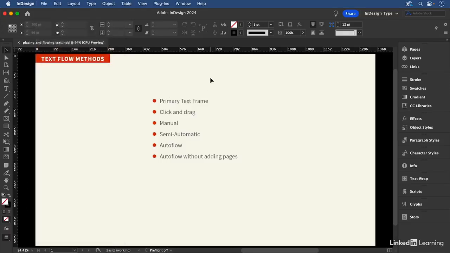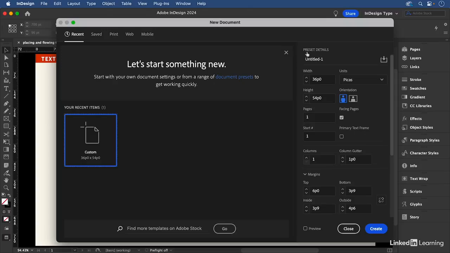So I'm going to create a document into which we can place the text. Command or Control N, and I'll change my units to inches for now, and I want a document that is 6 inches by 9 inches, portrait orientation, and in this particular case I am going to choose primary text frame. That means I'm going to be given a text frame, a container into which we can put the text.